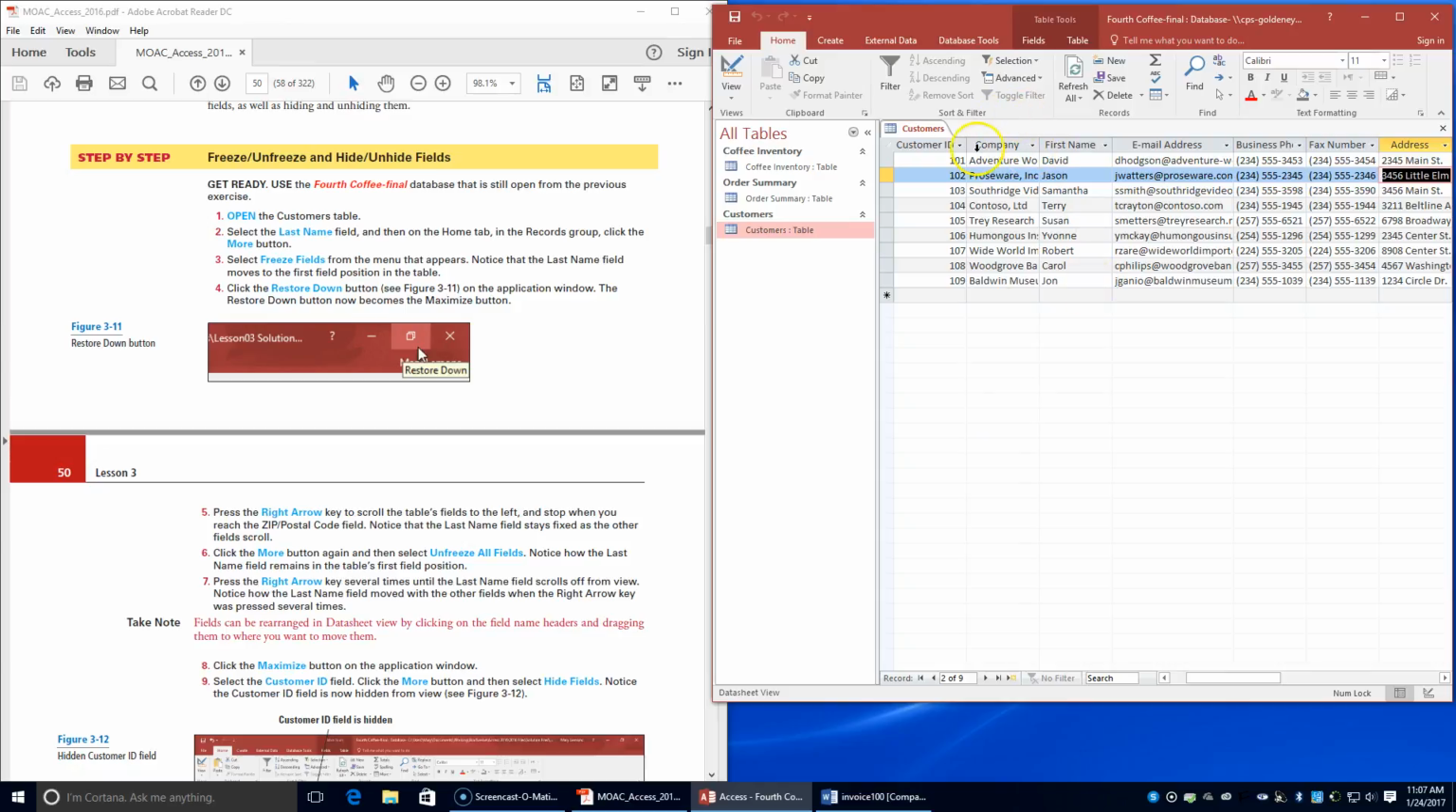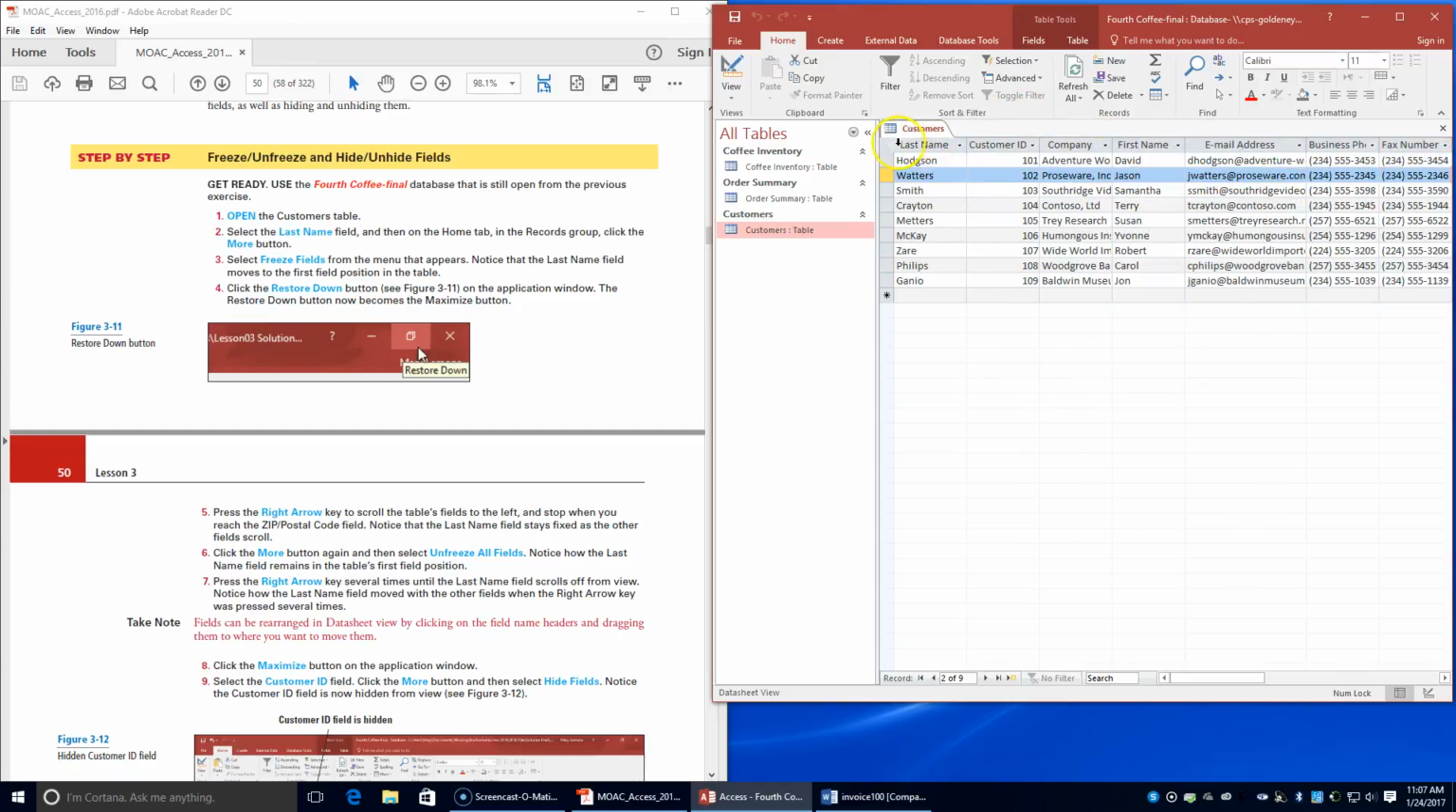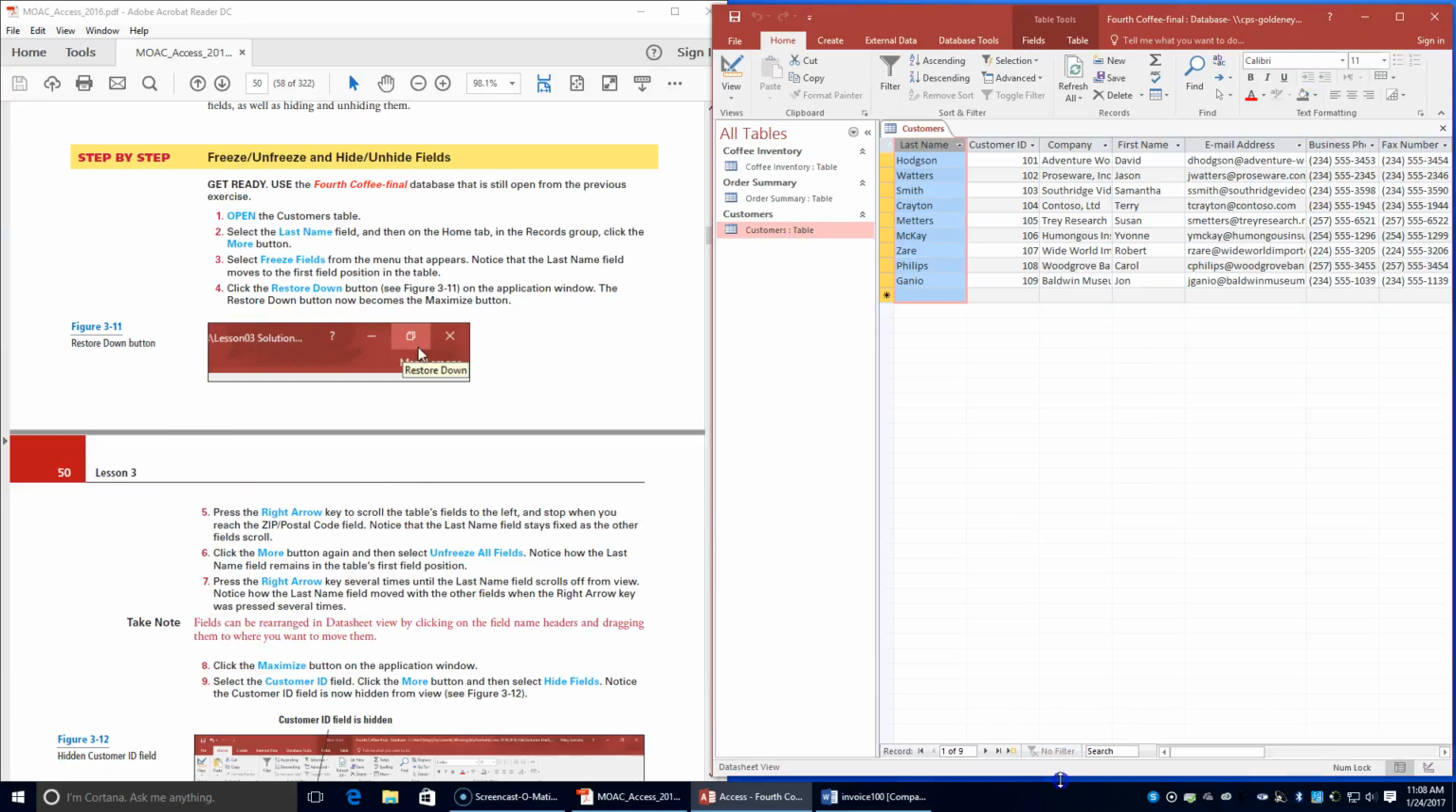So we could rearrange these. So I could go back and move Last Name back to behind First Name by just clicking and dragging to move it. Okay. It says click the Maximize button on the screen. I'm not necessarily going to do that right now.